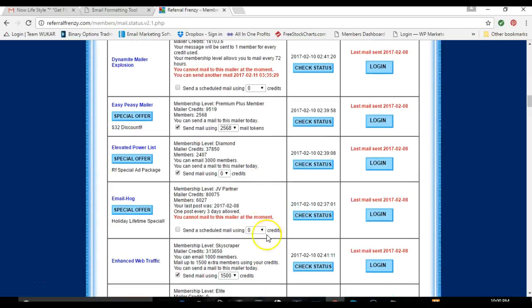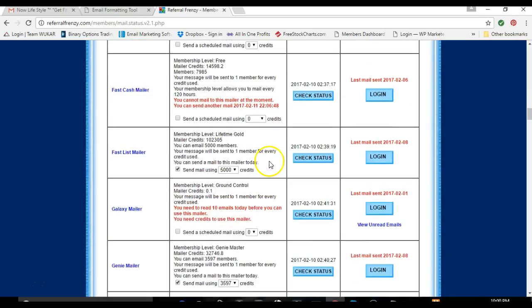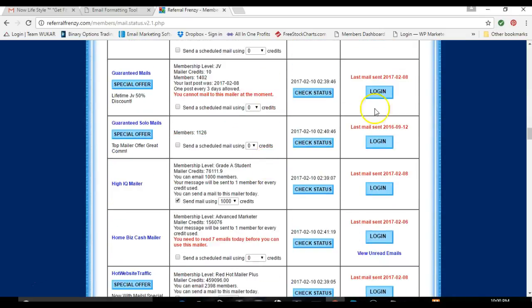So you see here that I have some that I've already mailed, or haven't done credits. Like, I have to wait to mail, and some I don't have to wait, and some I need credits. So it'll tell you what you need. And if there's a problem, you can log in and read it from there, or you can go back.